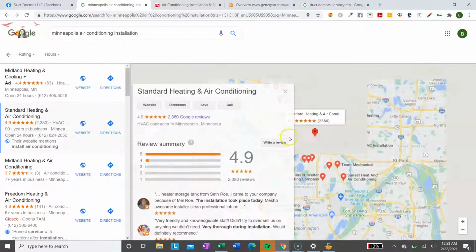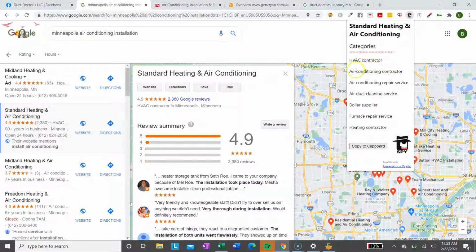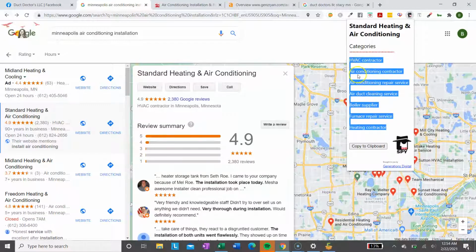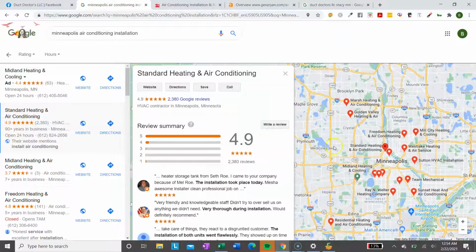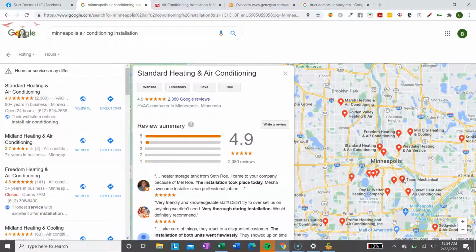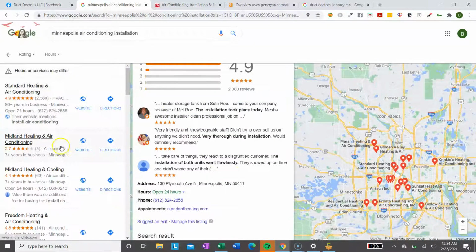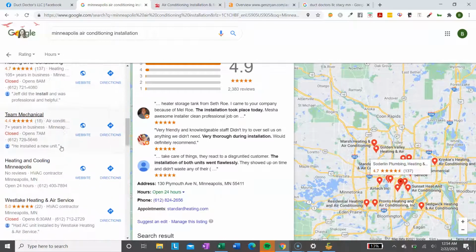So for your business, let's click on a few of these guys and check out what categories they're listed as. HVAC contractor, air conditioning contractor, repair service, duct cleaning, boiler supplier, all of those. You might want to take a screenshot of that. Those are great categories that you want to have your business listed under. If you don't have the right category for each service, then when somebody searches for HVAC contractor, you're not going to show up. So be really careful when you're choosing your primary category and your subcategories. Of course, you want to have the right location targeted as well, so that you'll show up in the map on all the locations that you're targeting.